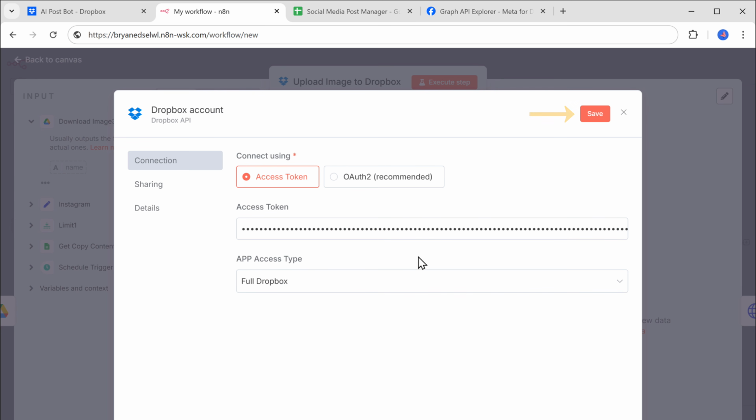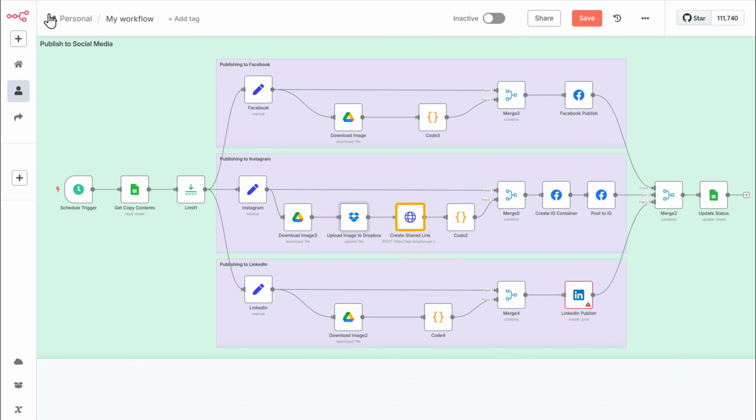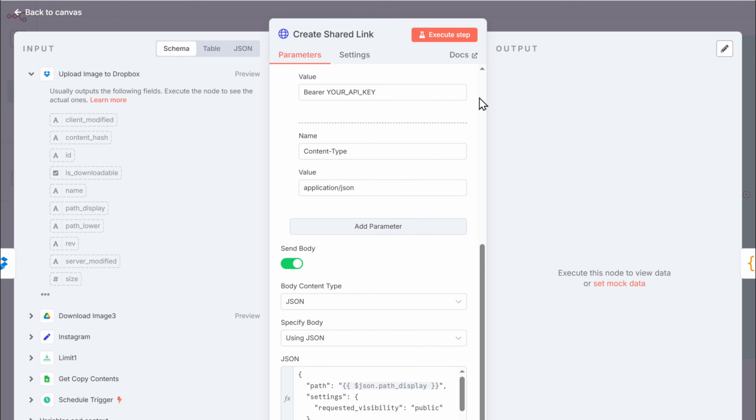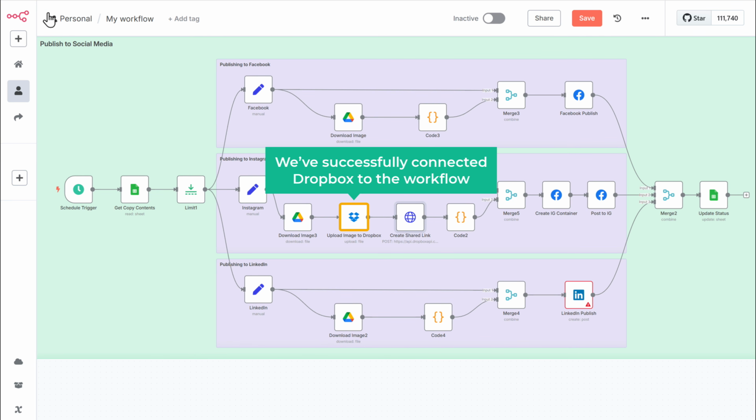Let's save this and go back to the canvas. Next, click on this node and paste the token ID after bearer. As you can see, the warning signs have been fixed, which means we have successfully connected Dropbox to the workflow.